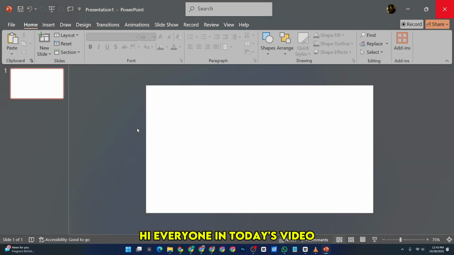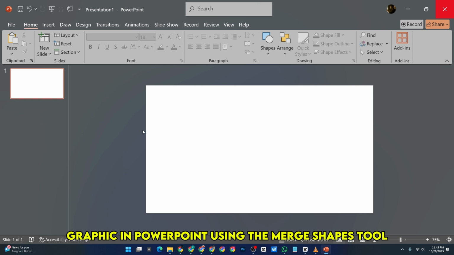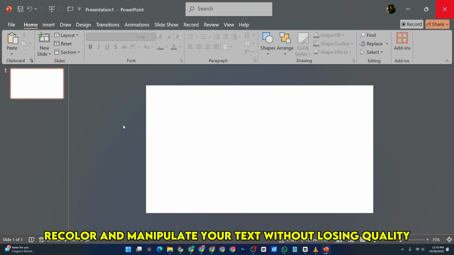Hi everyone! In today's video, I'll show you how to convert text into a vector graphic in PowerPoint using the Merge Shapes tool. This method lets you scale, recolor, and manipulate your text without losing quality.